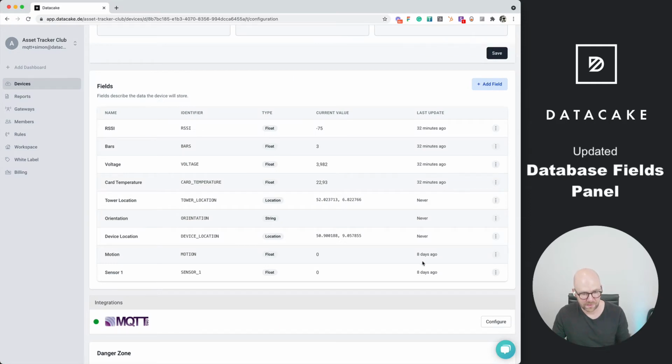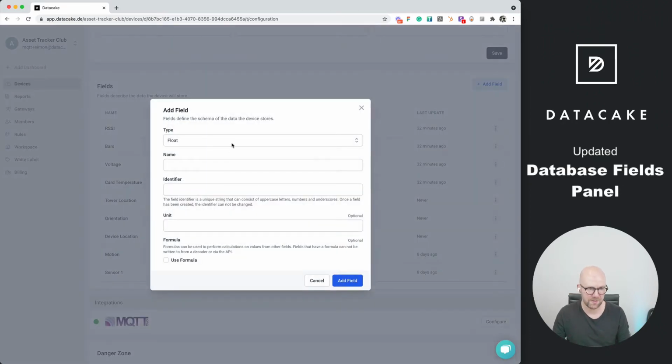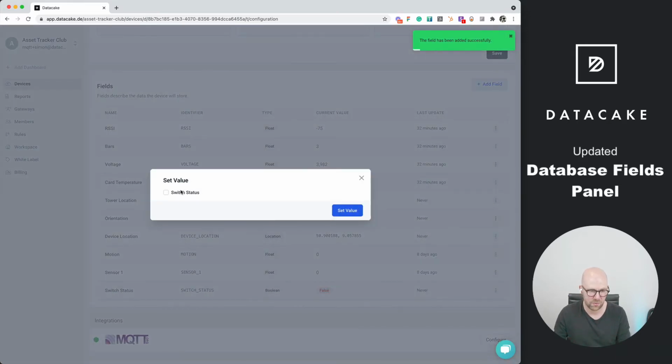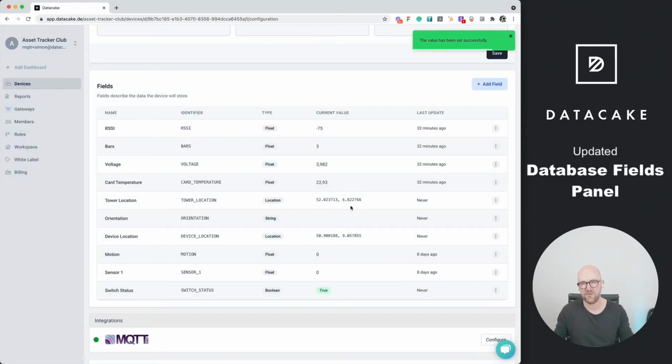Also, for example, for floats and so on, it all remains the same. You can set that. If we do have a bool field in here, so let's create a Boolean field like status, or let's call that switch status. We add that field, you can see directly, okay, this is false. We want to set the value, we set it to enabled, and it's true. So you can see that minor changes, just mostly about the design, but it looks great.